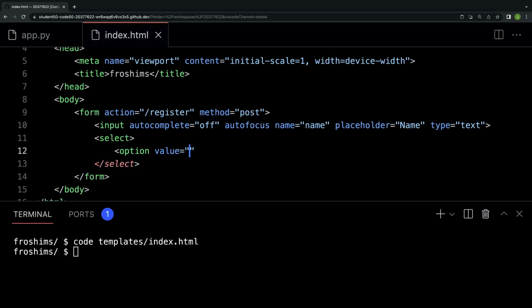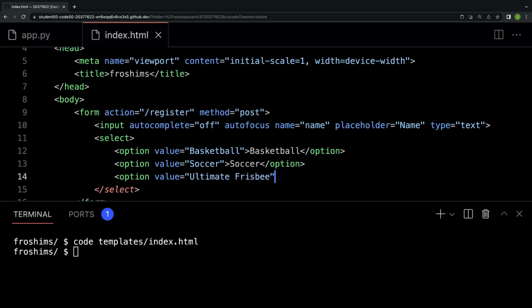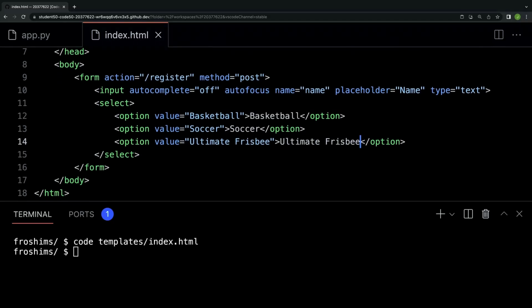So the value of these options will be, how about we do basketball as the first? And I want the human to see literally the same thing, though just like with a link in HTML, they could be different, but I'm going to keep them the same. Another option will be, let's say, soccer. Whoops, let me fix my quotes. And this human will see the exact same thing, though it could say something else. And then lastly, the value will be "ultimate frisbee", and the humans will see the same thing there. All right, so this is going to create, as we'll soon see, just a drop-down menu with three separate options.